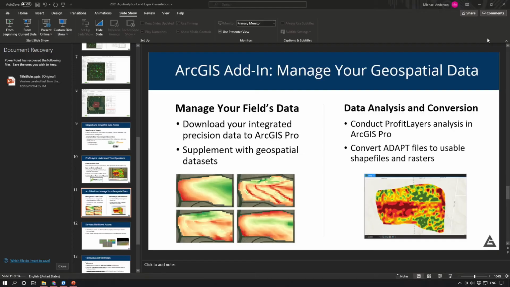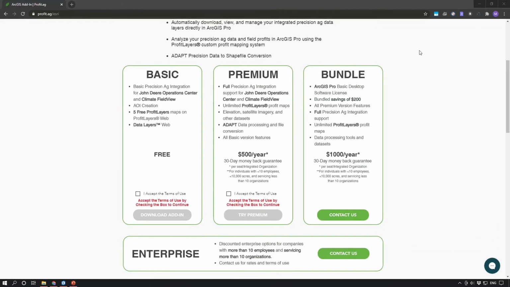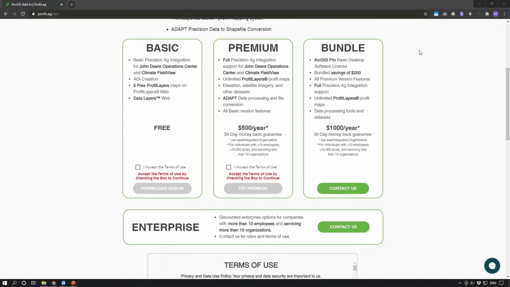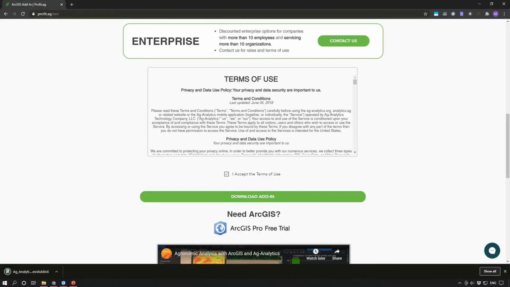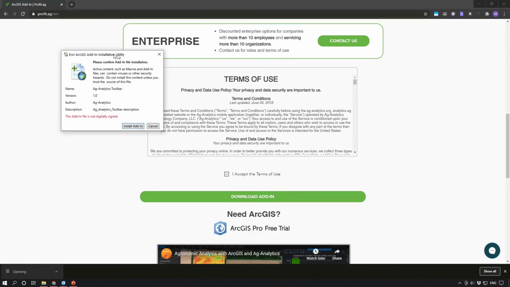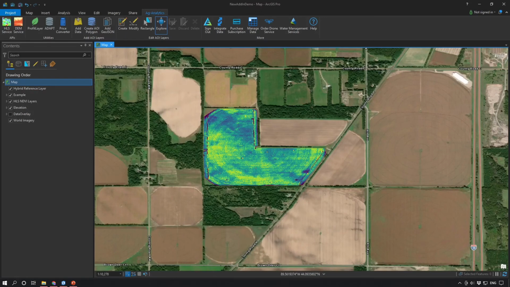So we'll get right into it, just starting with downloading the add-in. To use all the features we'll be showing off today, you'll need to purchase the premium version, which is $500 annually, but also comes with a 30-day money-back guarantee trial period. Once the download is installed, it'll be automatically added to ArcGIS Pro, and once ArcGIS Pro is launched, we get this Ag Analytics banner at the top with all our tools in one place.